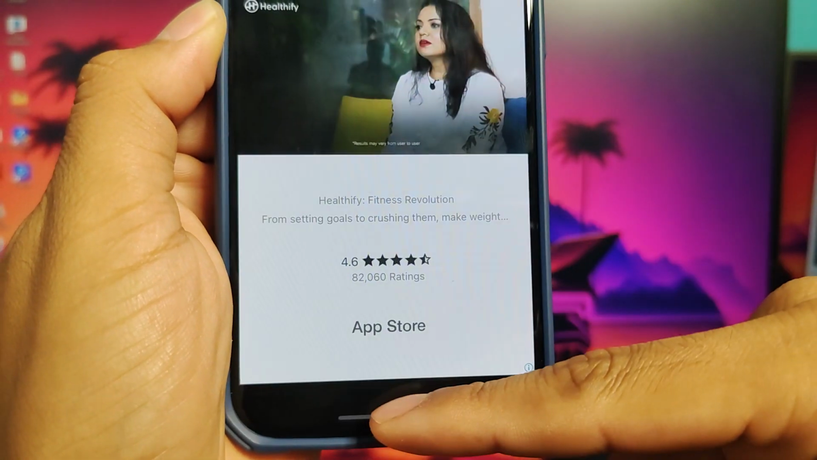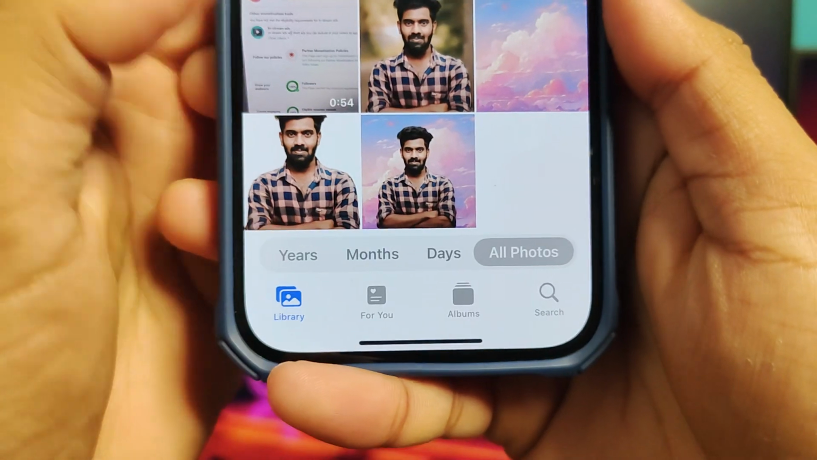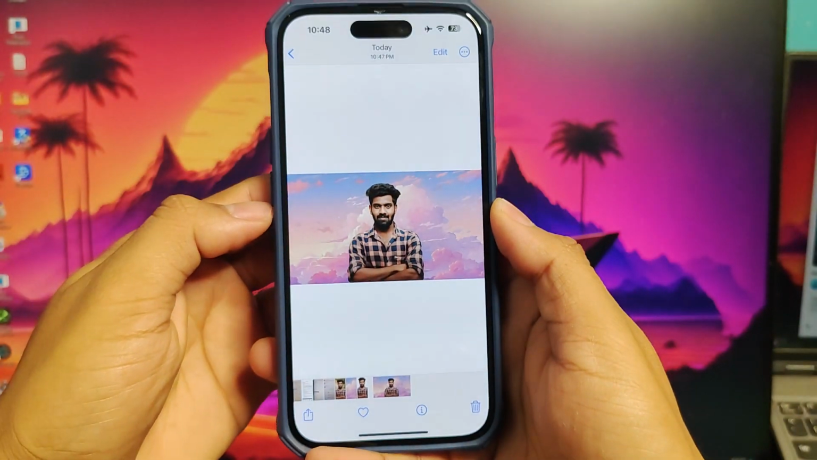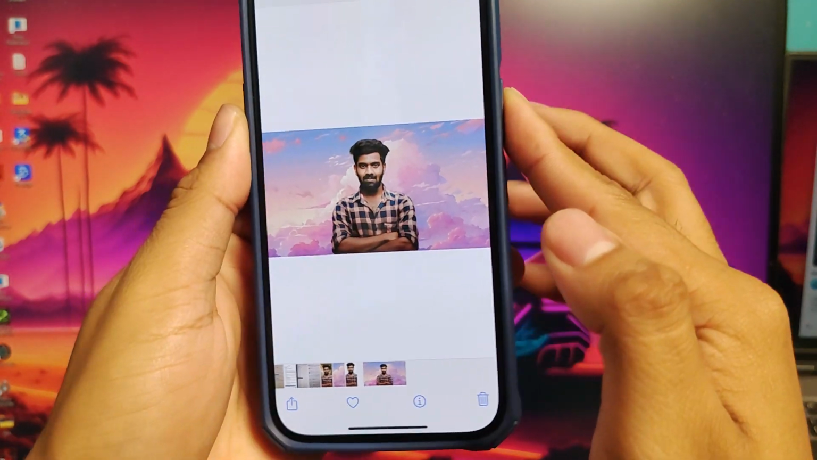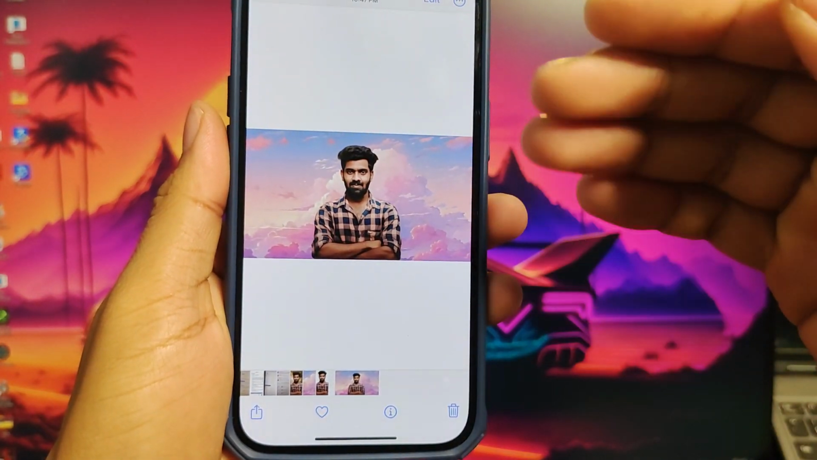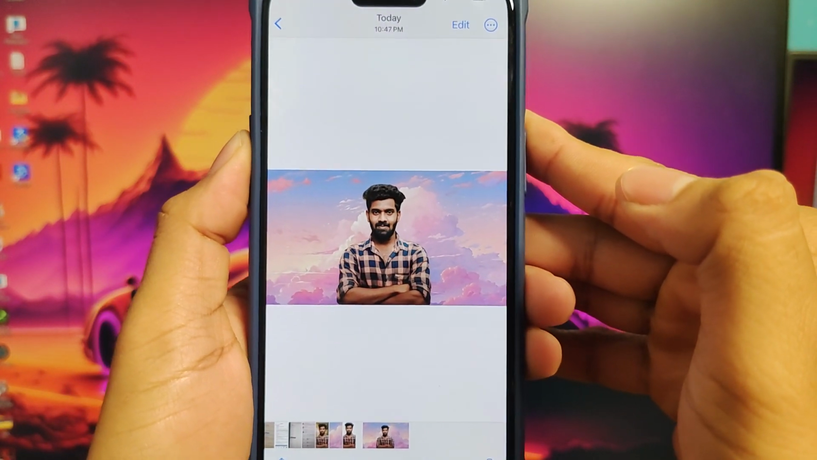Save successful. So let's check our photos. As you can see, this is the image. We have successfully created a photo of a person by changing the background. So yeah, that's how you change a background on your iPhone.